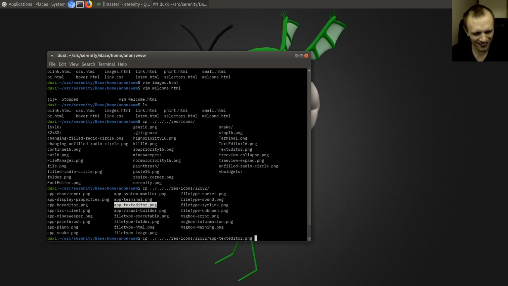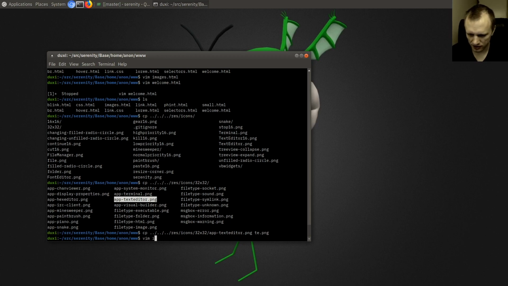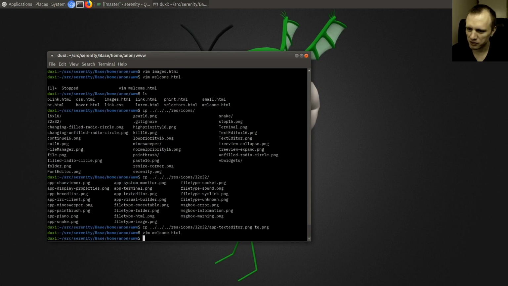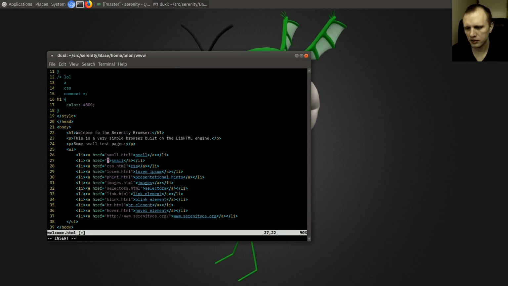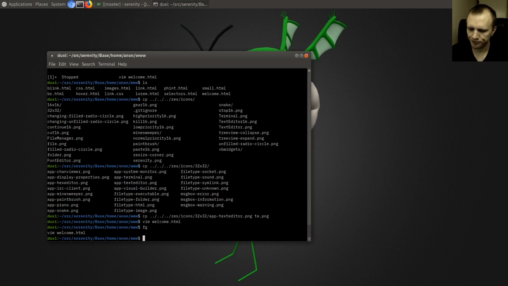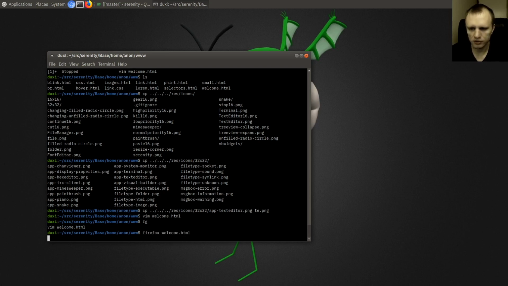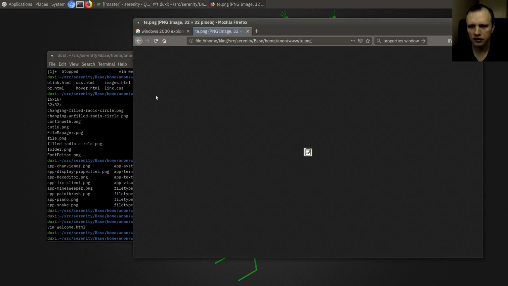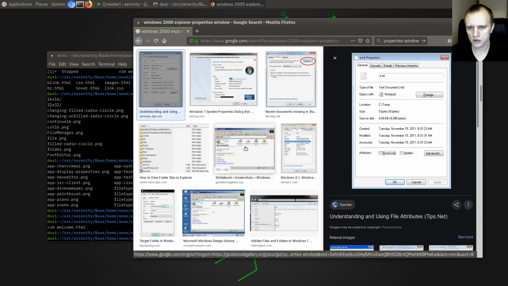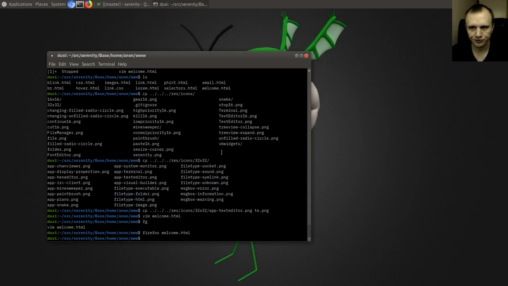Okay. Important. TE.PNG. Okay, whatever. And then welcome. Oh, already open. And we'll link to it. TE.PNG. Okay. So if we click on this in Firefox here, obviously we get to a page with just the icon on it. So we want to have something similar happen. Let's see what we can do for that.